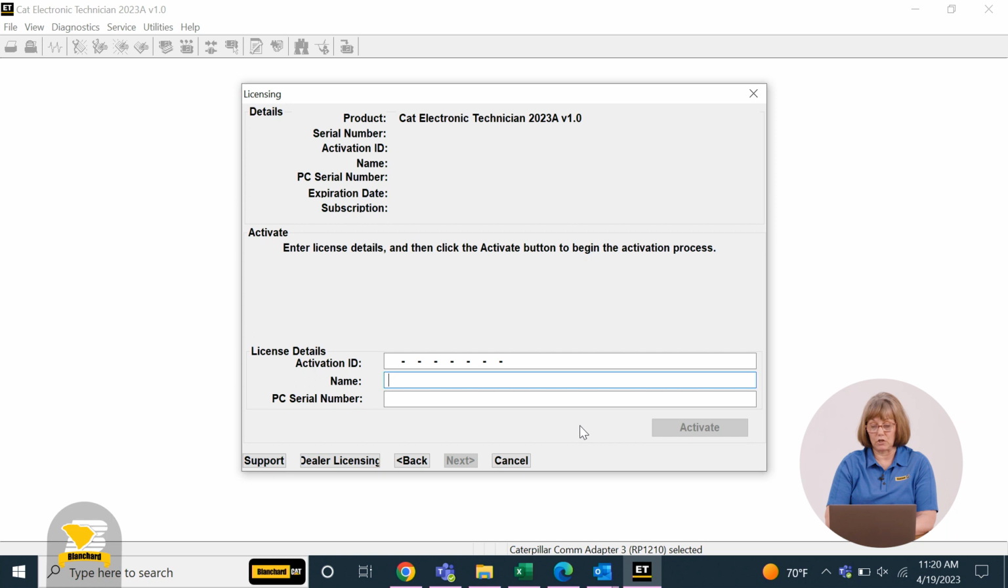And once it's done, you are ready to connect the COM adapter to the machine and the computer, and you will get all of your information from troubleshooting to fault codes and everything.